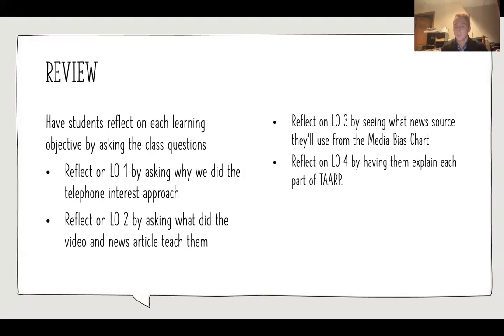Next, we're going to reflect on learning objective 3. By this, I would ask them what news sources they're going to use and where they are on the media bias chart. That way they can get used to using the media bias chart and locating news sources on there and seeing what biases are there when you're gathering information. Just because there's a bias there doesn't mean the information is completely wrong. It just means that it's going to be tailored for a specific group, or it's going to have a specific audience, and it's going to focus on that perspective.